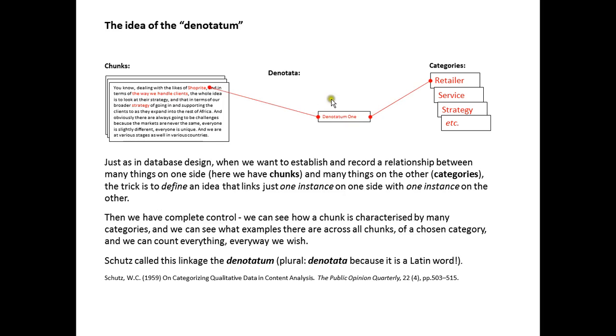This is how it works. The denotatum is just a little field in the database that points to the retailer on this side and the instance of a retailer on the other. In the second case, we're pointing to the idea of service, and there was a mention of a service there. In the third case, we talk about strategy and point at something to do with strategy.